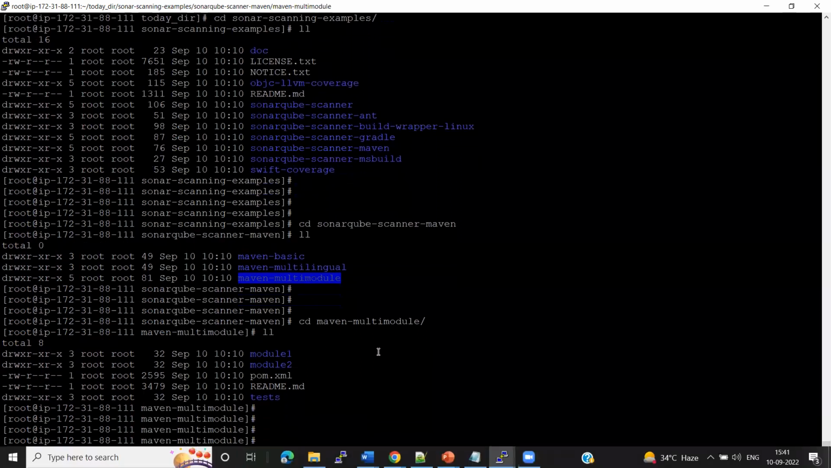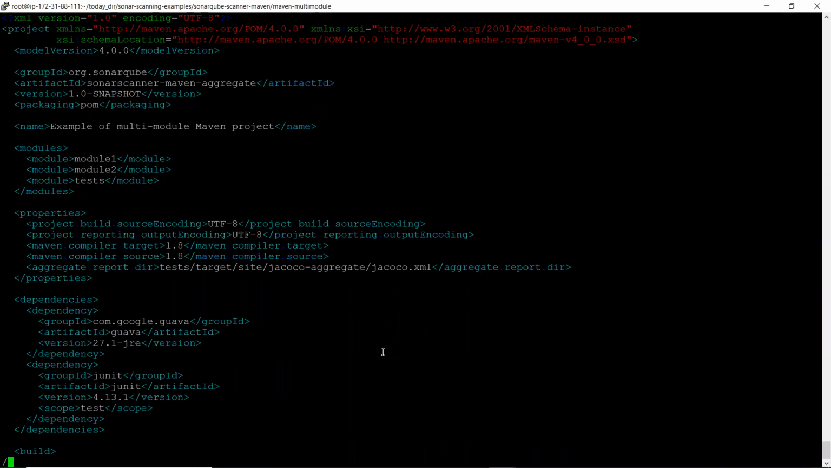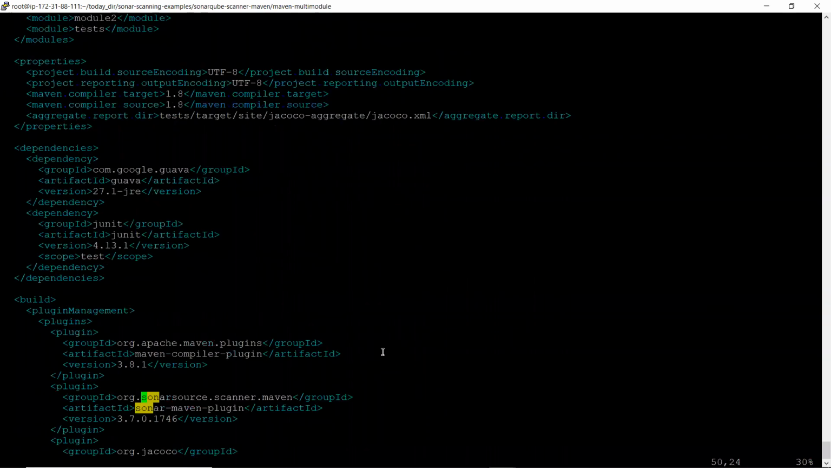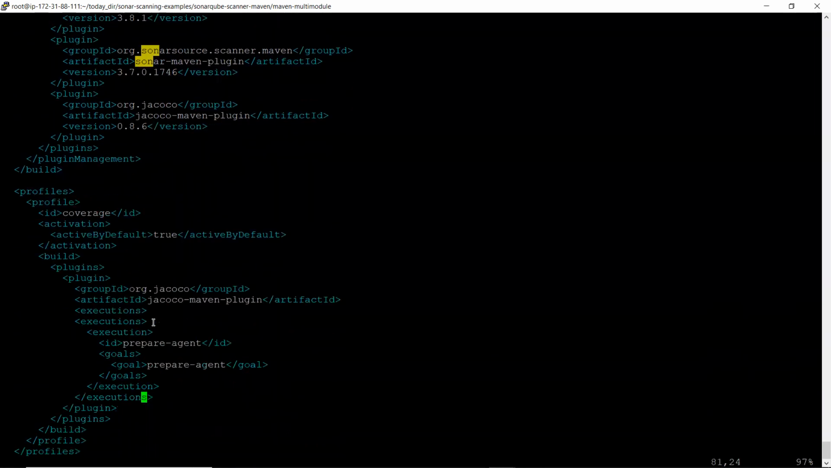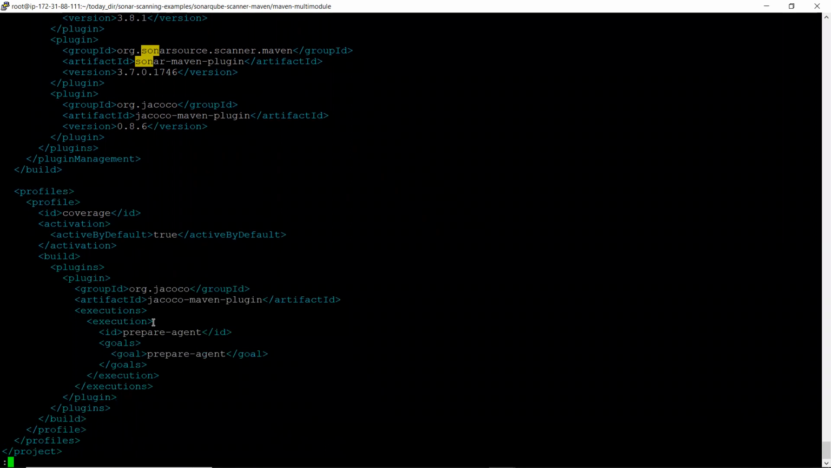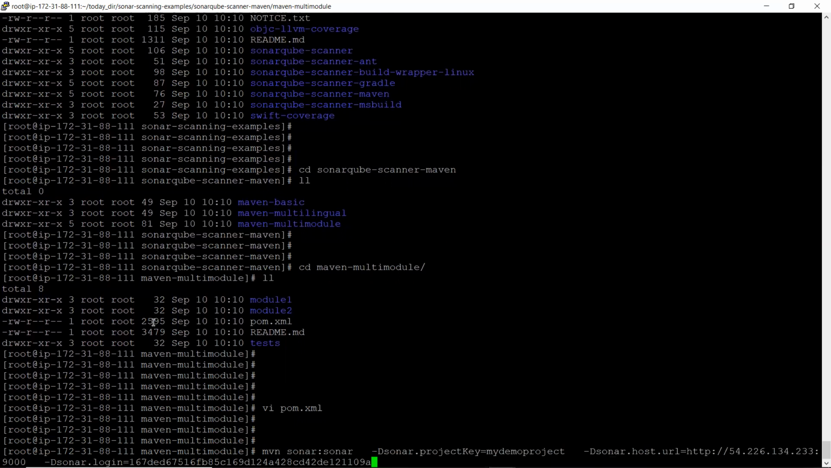Here I have a big pom.xml. Let's see if these things are available in pom.xml or not. So let's search for Sonar. Okay, so this has those plugins. These are the two plugins that we require: SonarSource Maven and Jacoco. Both these plugins are available here. So let's run our command here. What was our command? This. Okay, let's run it here.